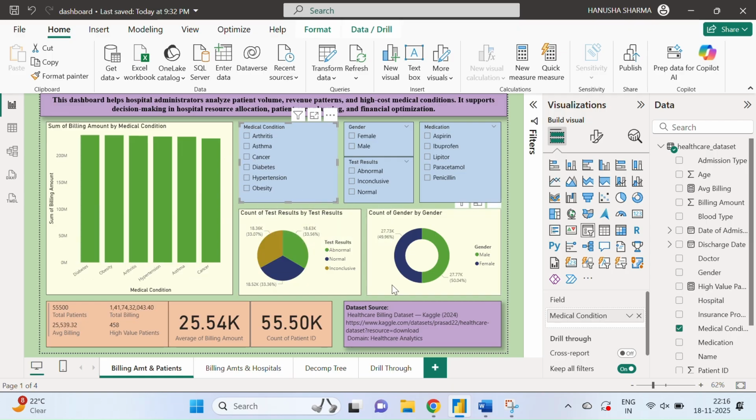I also included one donut chart and one pie chart. One shows the distribution of test results: normal, abnormal, and inconclusive. So this will help us understand the diagnostic patterns. The next is the gender distribution of patients. You can see that it is almost equal, 49% female and 50% male.